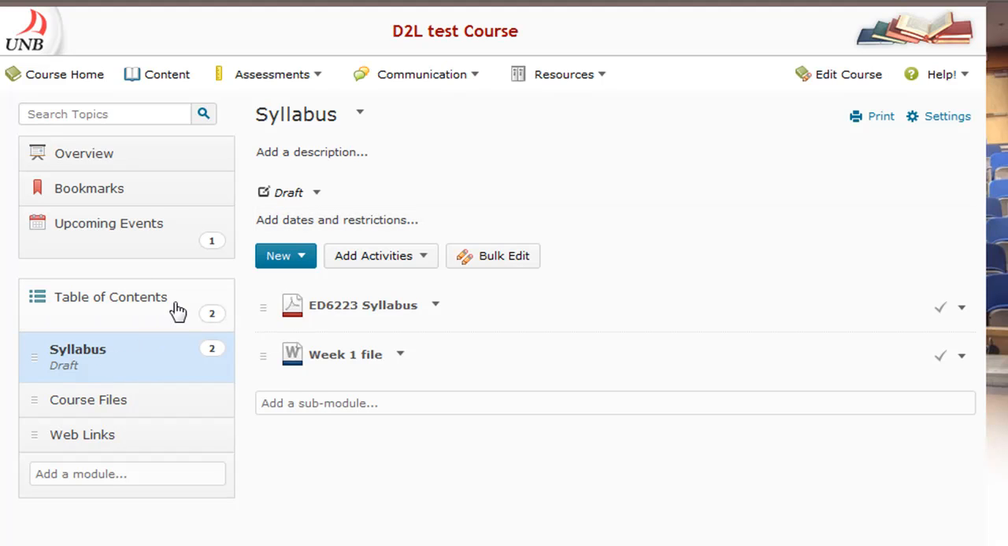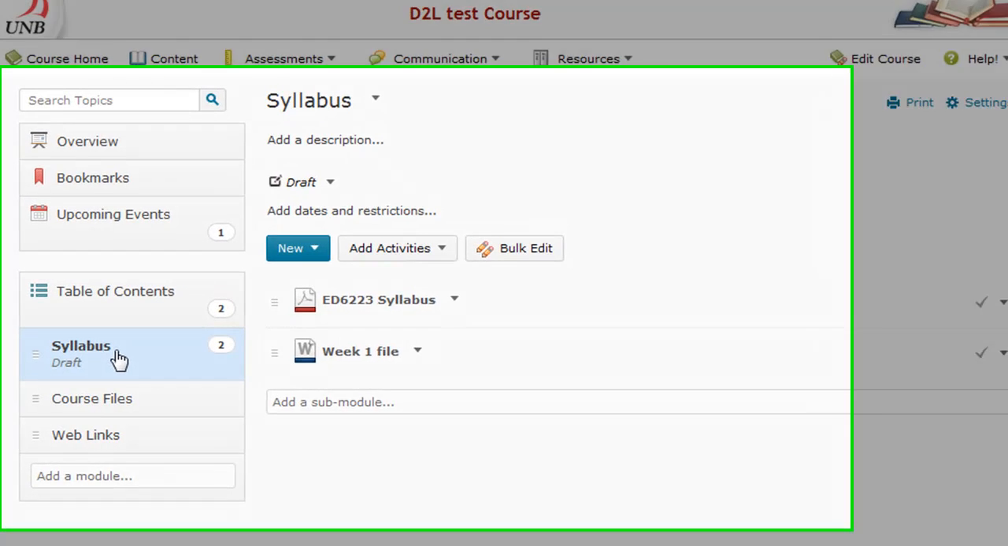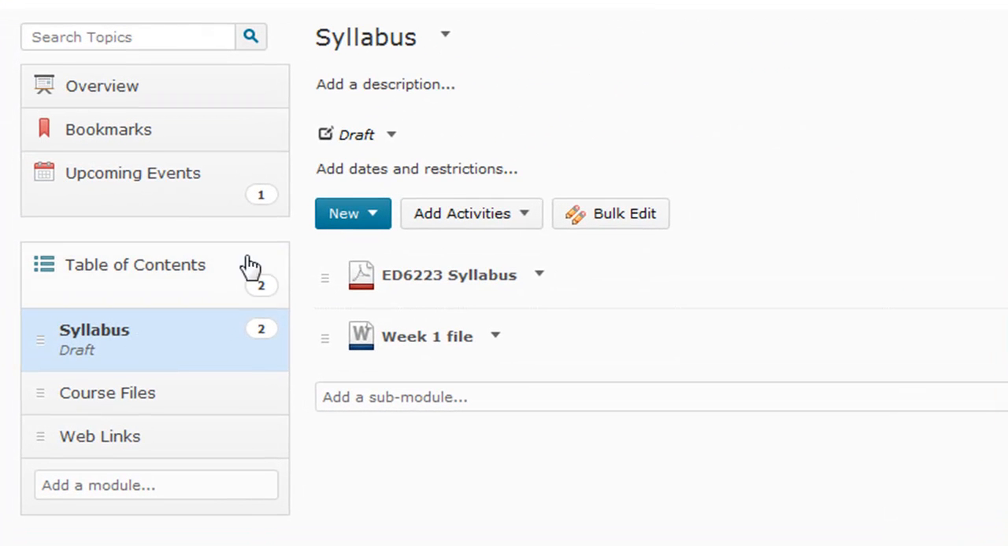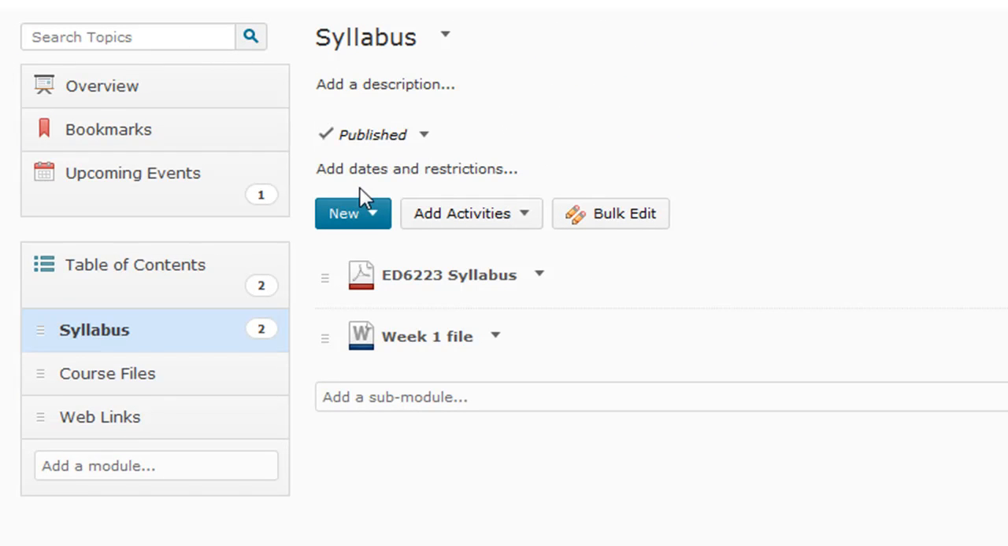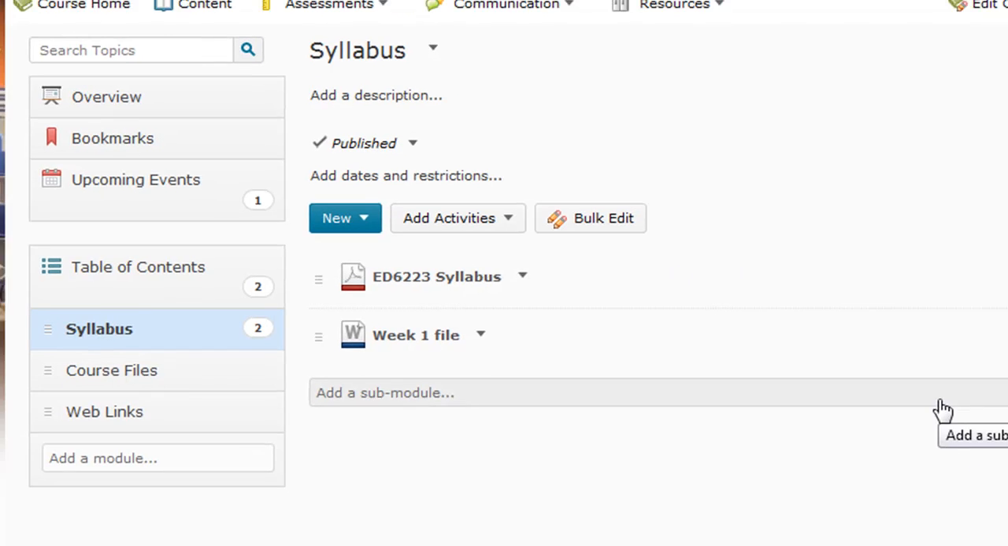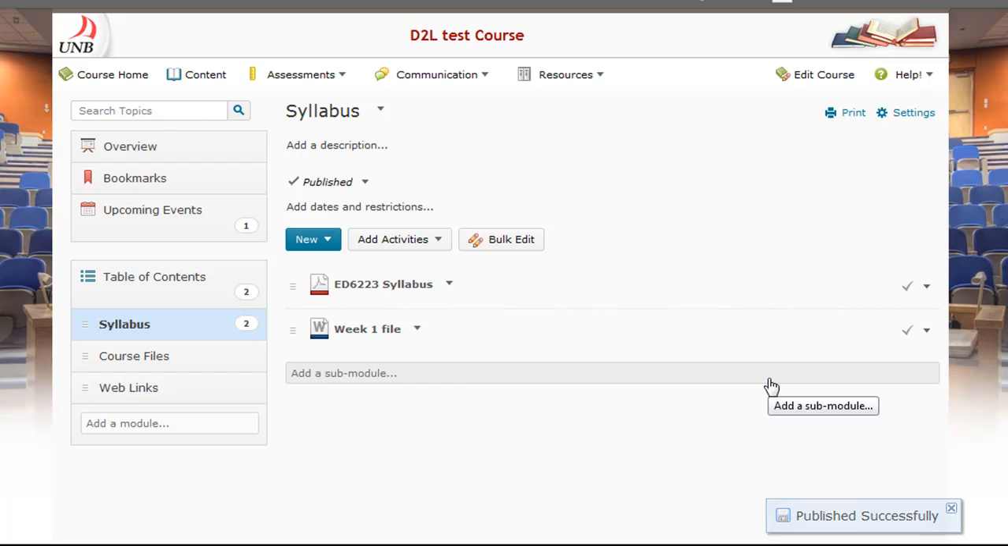Okay, so as you can see under the table of contents here, I see syllabus and I see it's in draft status. Draft status essentially means the students do not have access to it. So when we're ready to open it up for them, we just go and change it from draft to published. And then you can see at the bottom of the screen we've got this published successfully, so we know that it's now available for our students.